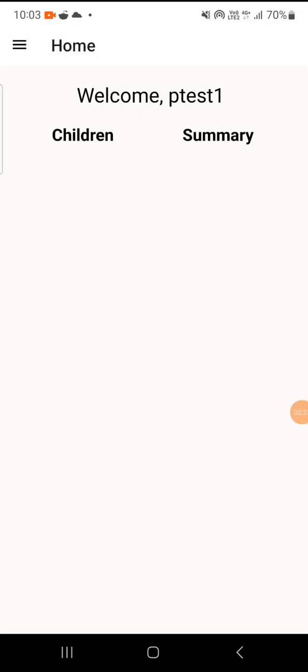So this is the landing page, or the parent dashboard. Here we can see that there are two parts to the home page: a children's section and a summary section. This will make a bit more sense once I add a child.